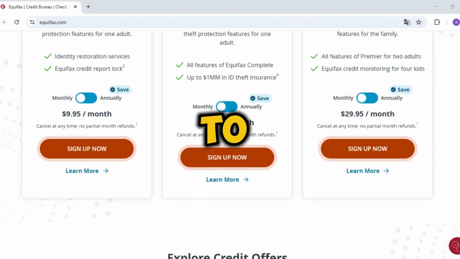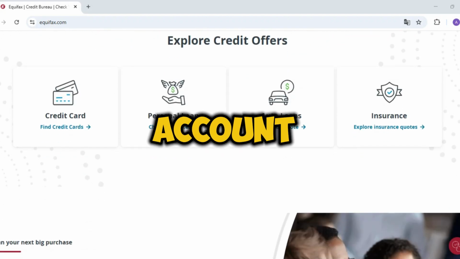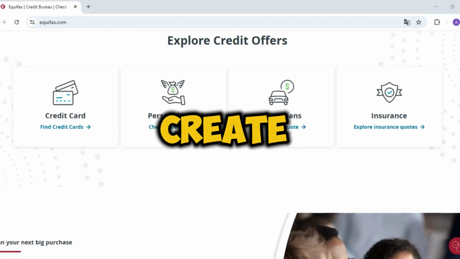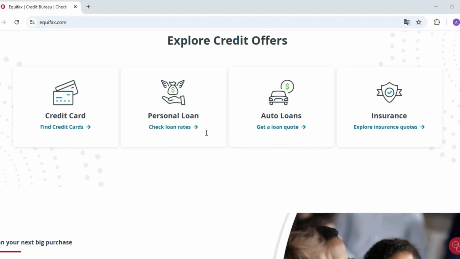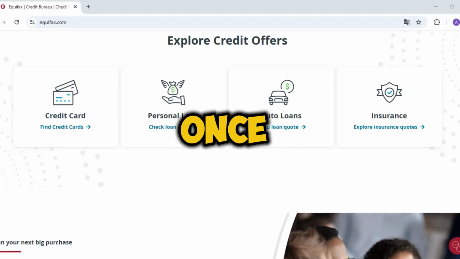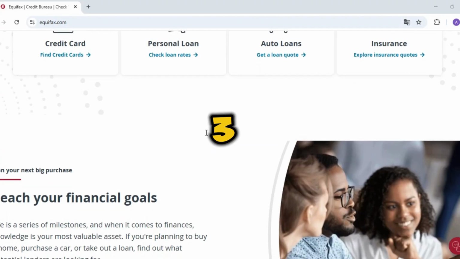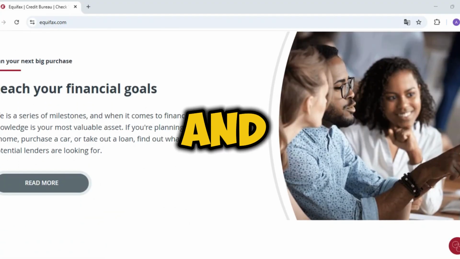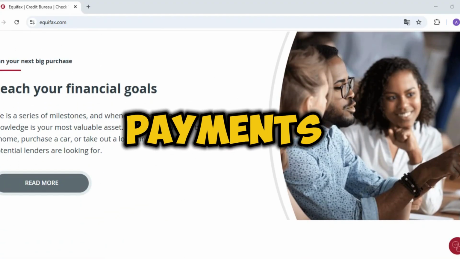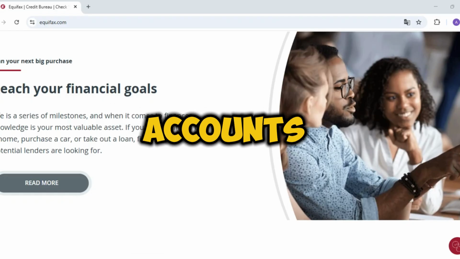Step 1, go to Equifax.com and log into your account. If you don't have one, create it using your personal details. Step 2, once logged in, navigate to your credit report section. Step 3, carefully review the report and look for incorrect entries like late payments, account balances, or unknown accounts.